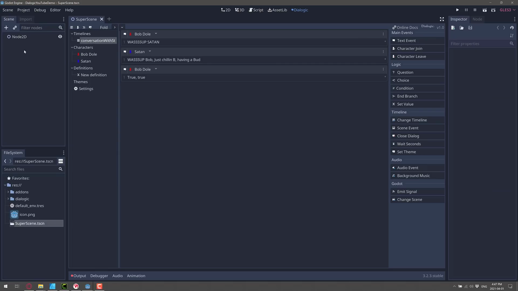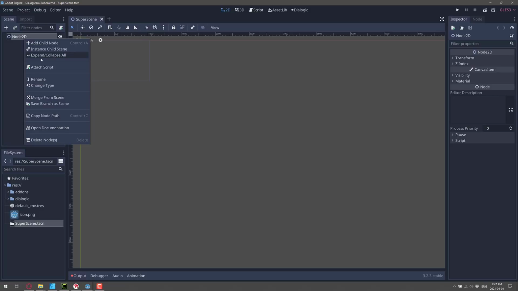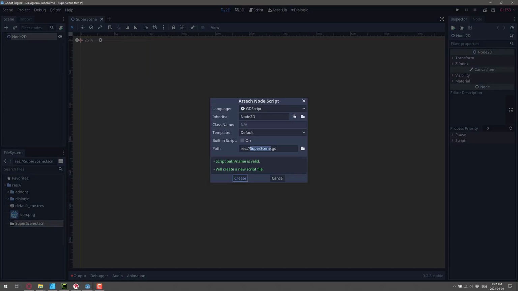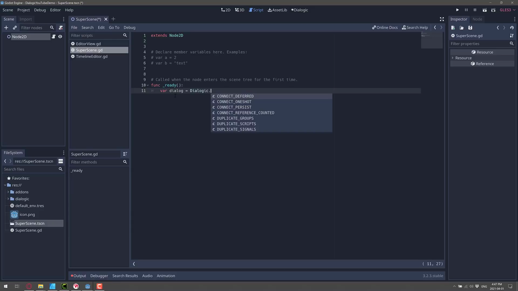We're good here. So now let's go over to our project and show you how to use a dialogic scene, which is pretty simple. We're going to go ahead and add a script to this guy. All right, defaults all look good. Let's get everything from there on out. And what we want to do is var dialog equals Dialogic.start. And then we just pass in the name of our timeline.